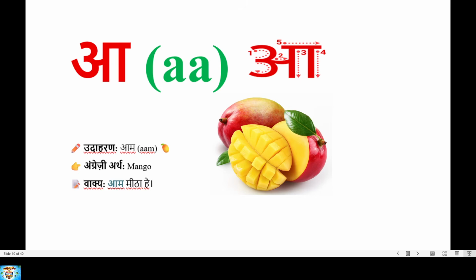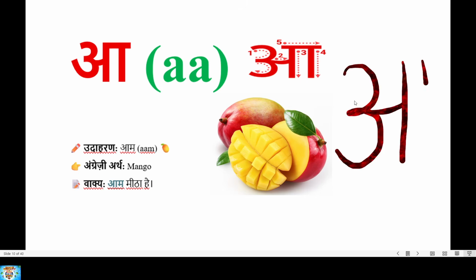Now let's see the strokes. A closed curve, another closed curve, followed by a curved sleeping line, a standing line, and finally Shiru Rekha or the sleeping line on top. I repeat, a closed curve, another closed curve, a curved sleeping line, a standing line, another standing line, finally a sleeping line on top. So remember, whenever you see the letter Aa, pronounce it as Aa and think of the word aam, mango.